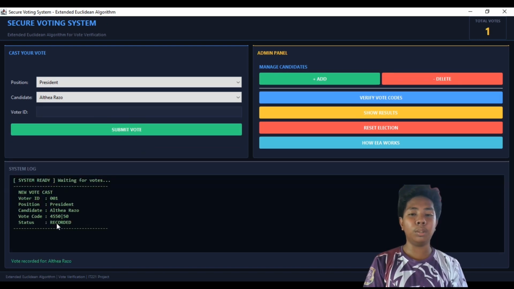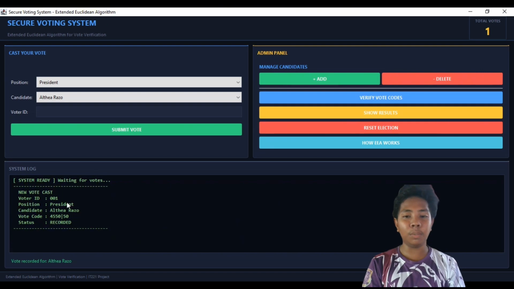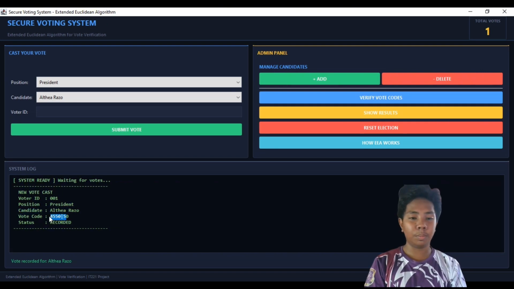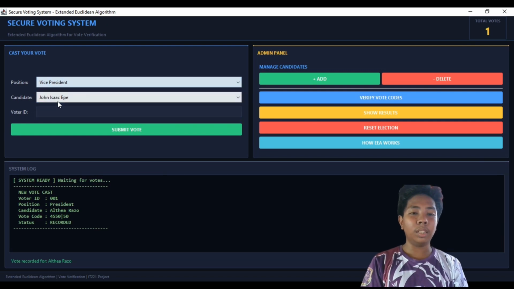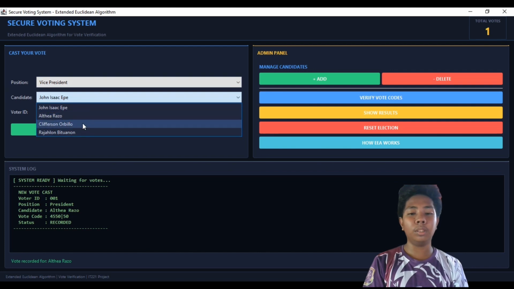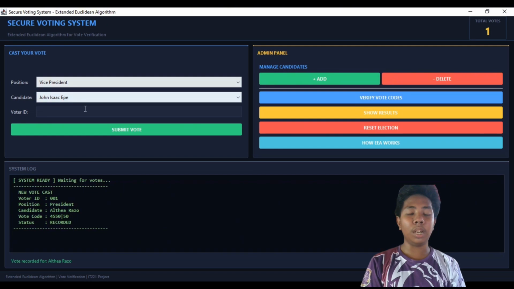The system log shows a new vote was cast. It shows the voter ID, the position, the candidate, and the vote code. The vote code is a number followed by a salt. Now let me cast a second vote. I select Vice President, and I choose John Isaac Epe. Now I type voter ID as 002. Then I click Submit Vote.